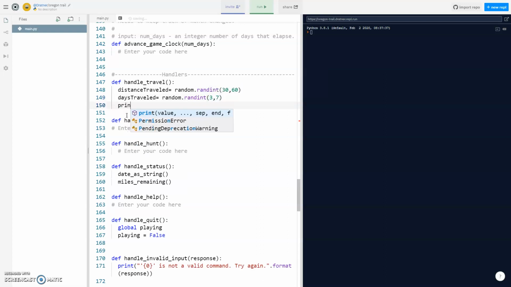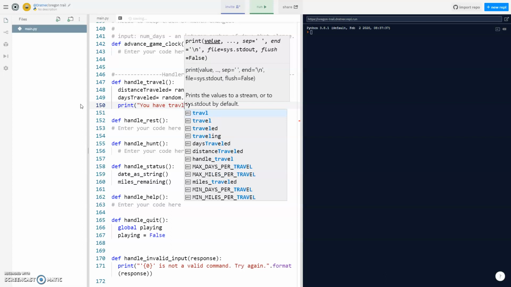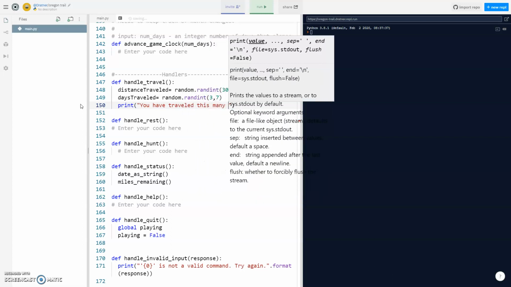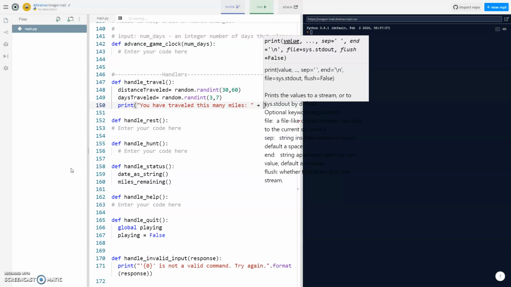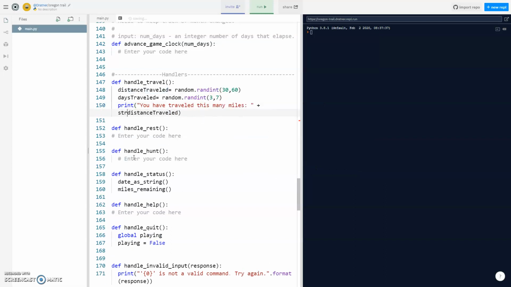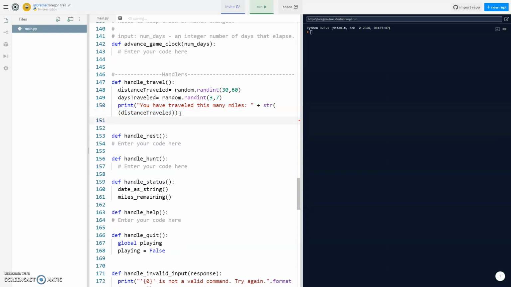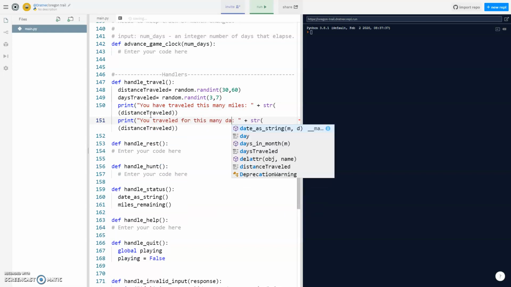All right, then we can print them out just so we have some validation that something happened. So we could say, you have traveled this many miles plus distance traveled. We have to make that a string. And then we'll do the same thing with how many days it took. You traveled for this many days.